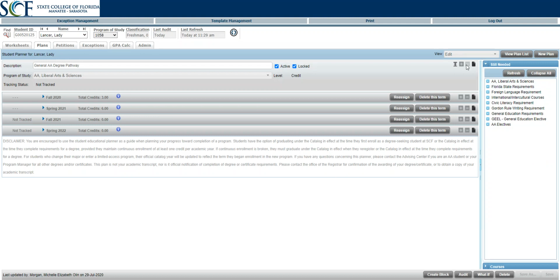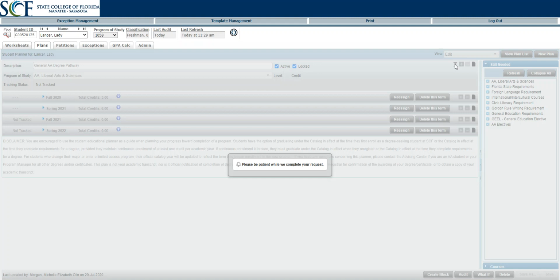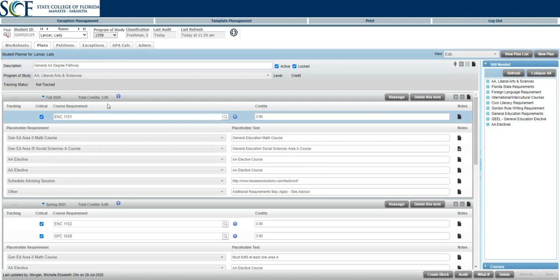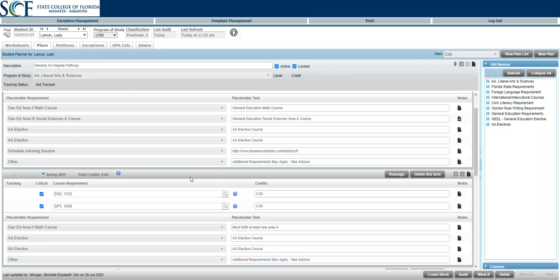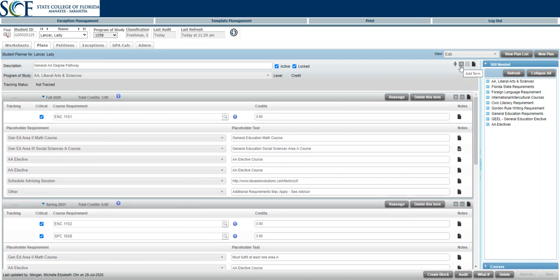There are some useful features at the top here. If you want to expand the entire academic plan for the student, you can go ahead and click Expand All Terms. And it's going to expand all of the different semesters that were showcased here in this general section. You can also add a term, and you can also add plan notations.